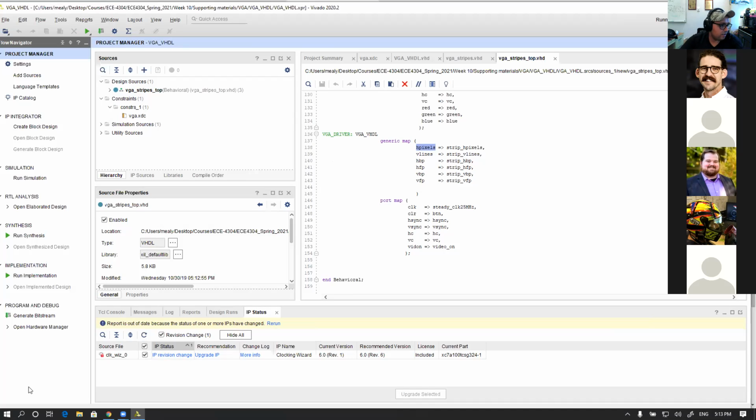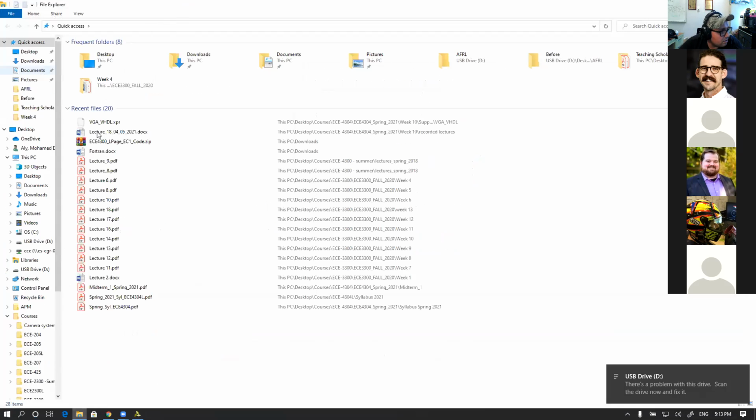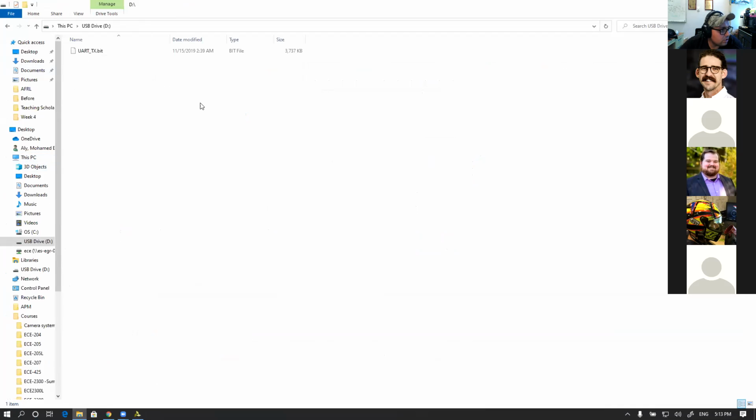See what I have. Okay, open my screen. Everybody can see my folder? Or you can't? What do you see? You see Vivado or what? No, just your folder, right? Yeah, folder. See, I already have UART_tx.bit.